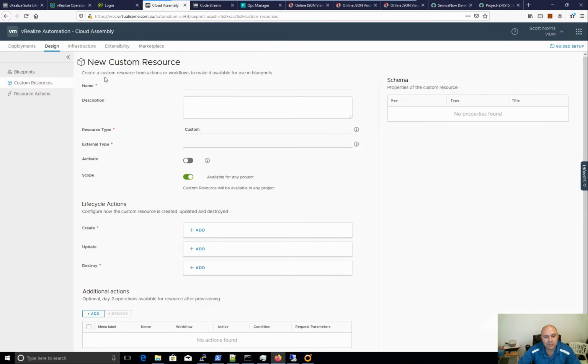Now what's really cool, and I actually really like this over what you could do in 7, is as part of the custom resource you have lifecycle actions. So you can start doing, okay, my create, my update, my destroy. These are the particular actions that I want to do. So an example might be that you've got to run a particular workflow on the creation of an AD user to go and raise some CMDB tickets and other things. Cool, do that on create.